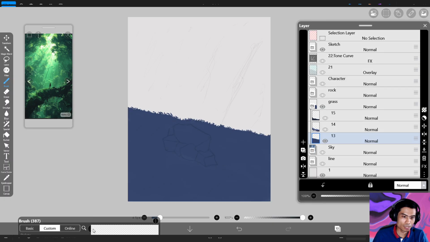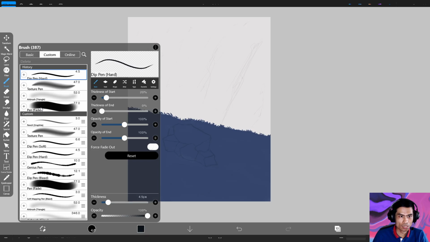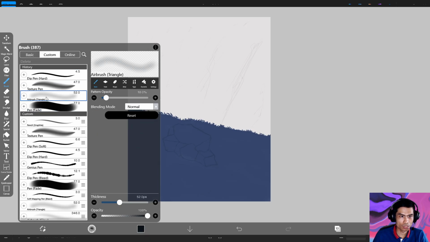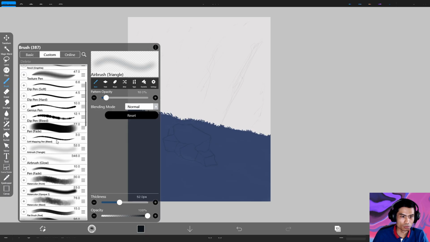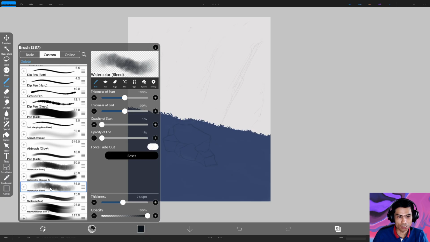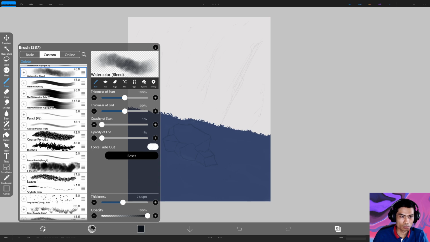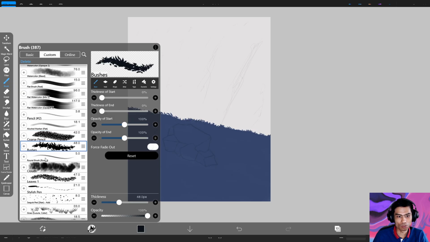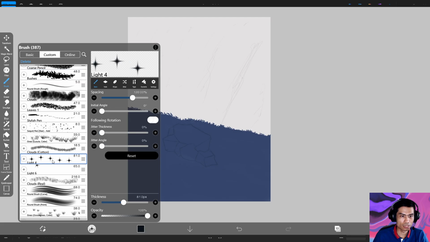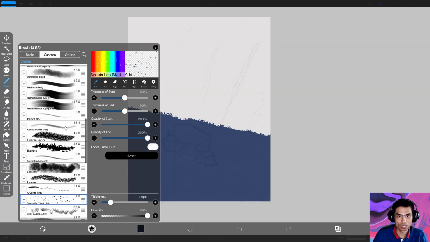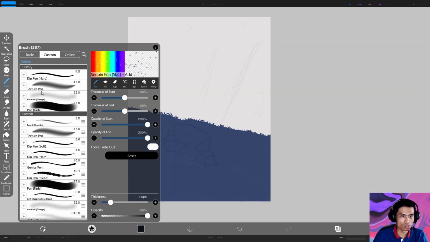For this paint, I am using pen fade, airbrush, and watercolor bleed. This is for the sky, and I also am using the coarse pencil for the rocks, and this bush brush for the contours of the grass. I'm using the special light brush, and also the special sanguine pen star with the add blend mode brush.